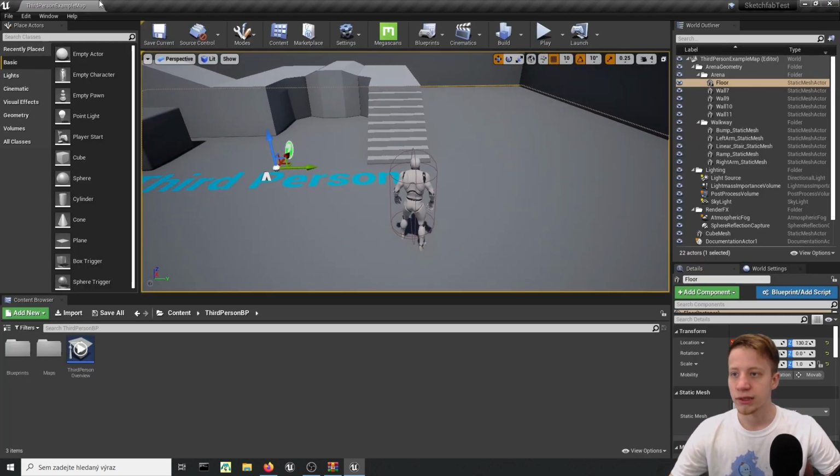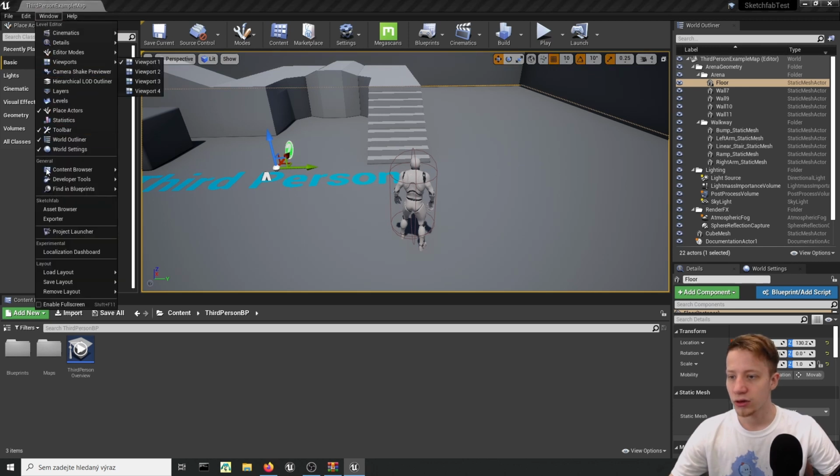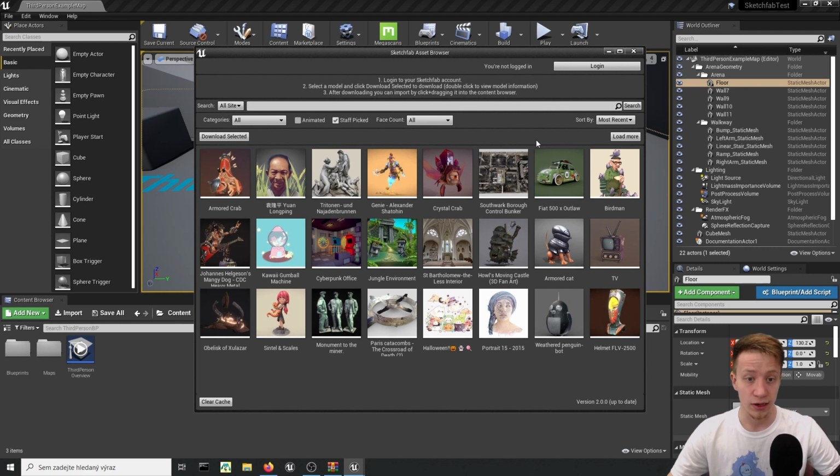Alright, once you have that done, let's click on Window, and you should have new columns here for Asset Browser and Exporter. Exporter is if you just want to export something from Unreal Engine to Sketchfab, which can actually be quite useful, but I think you have to have a pro account for that. So let's click on Asset Browser because that's what we are here for. And look at that, we already have access to plenty of really cool models.